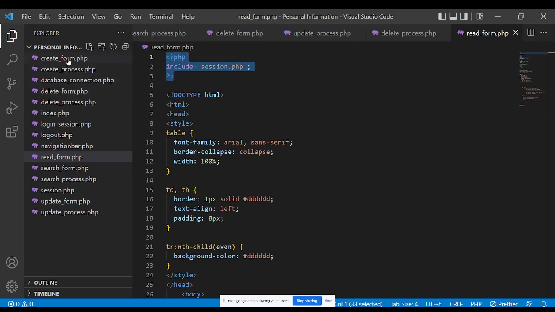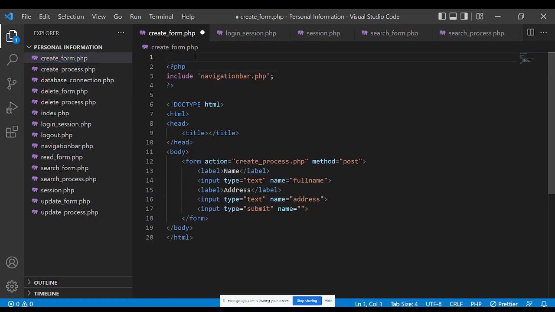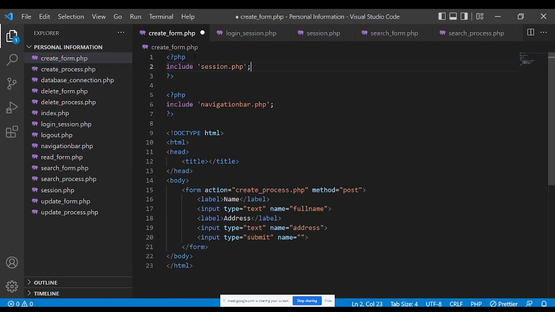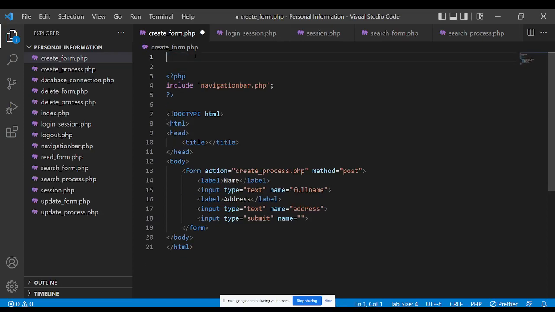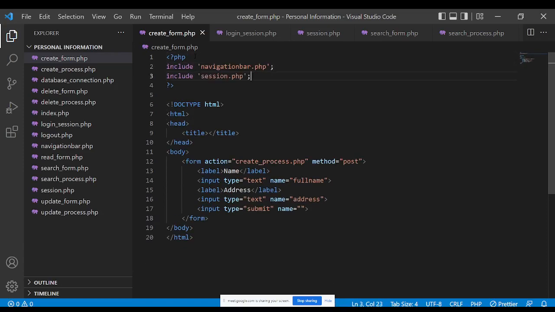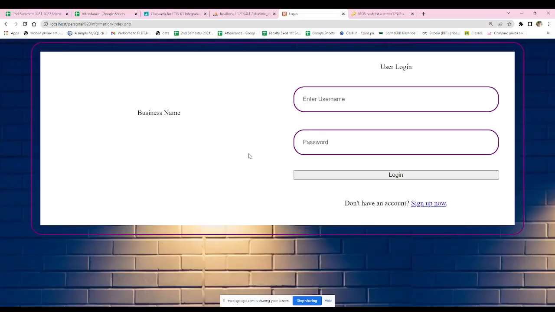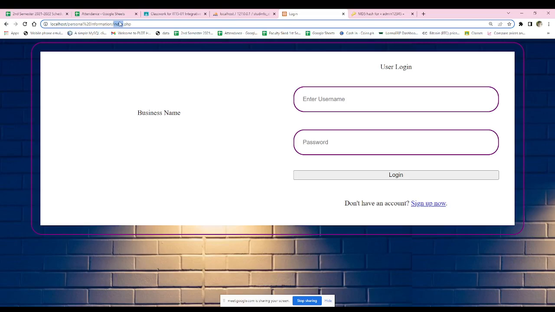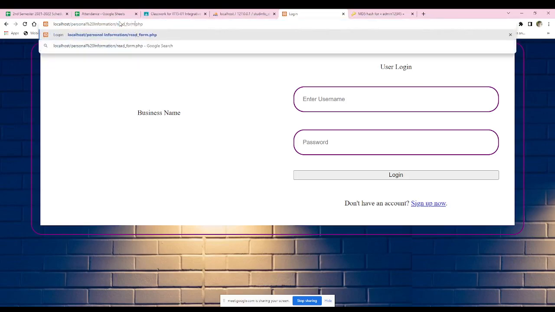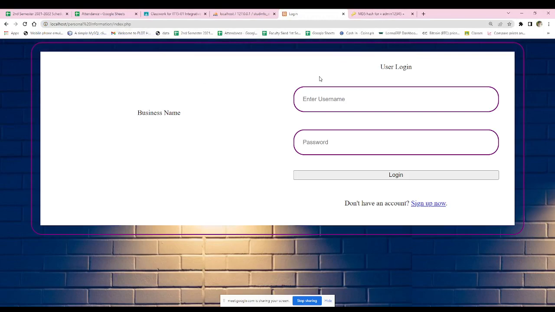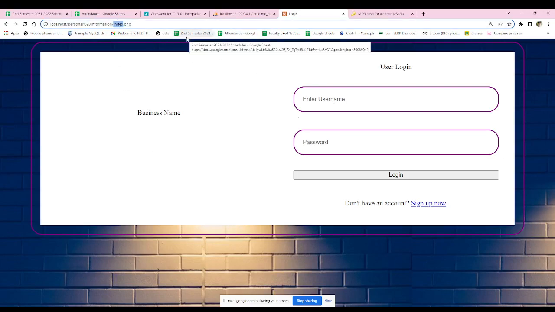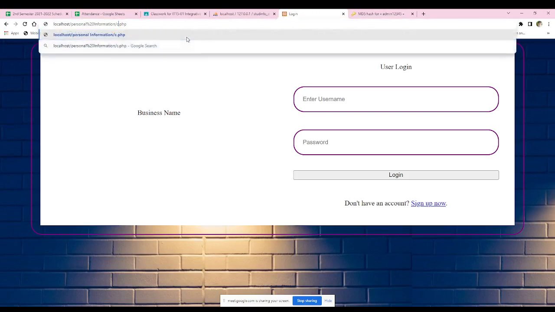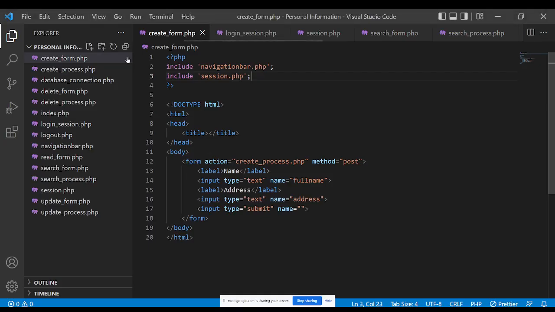Copy. Then also in our create form, you have to include the session. So even though we will bypass, for example, read form, if we don't log in first, then it will go back to our index.php, which is our login. Even in create underscore form.php, it will redirect also.